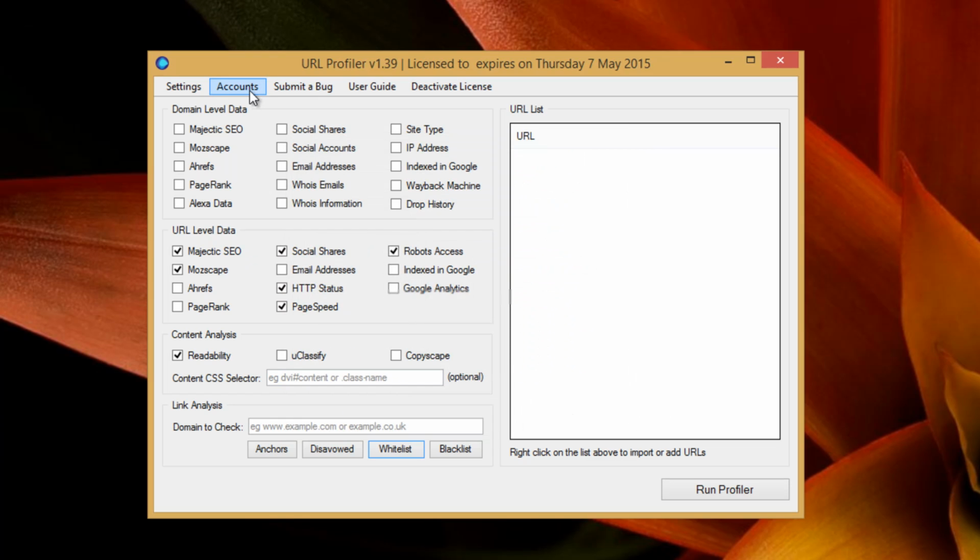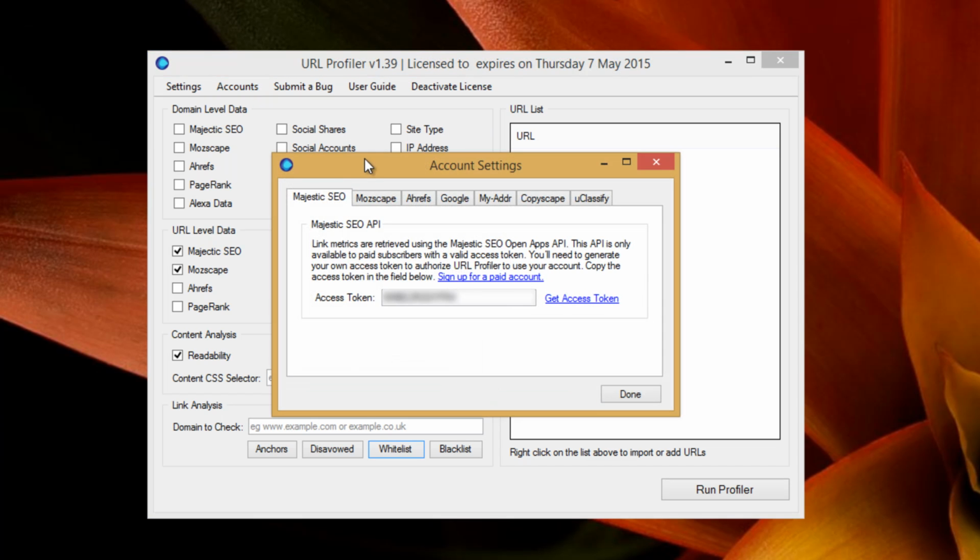The next thing you want to look at is the accounts. So one thing to note with URL Profiler is it gathers all of these stats from a whole host of different data sources: Majestic SEO, Mozscape, Ahrefs, uClassify, Share Count API, Google from analytics, and also from scraping the SERPs, Copyscape, My-Addr. All of this information isn't bundled in to URL Profiler. You have to have access to these tools to be able to use them.